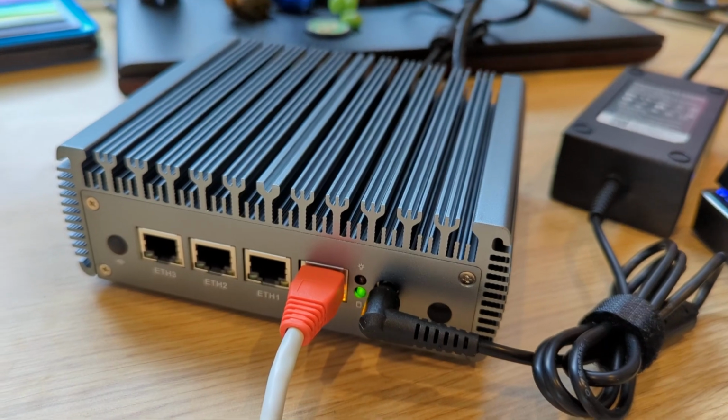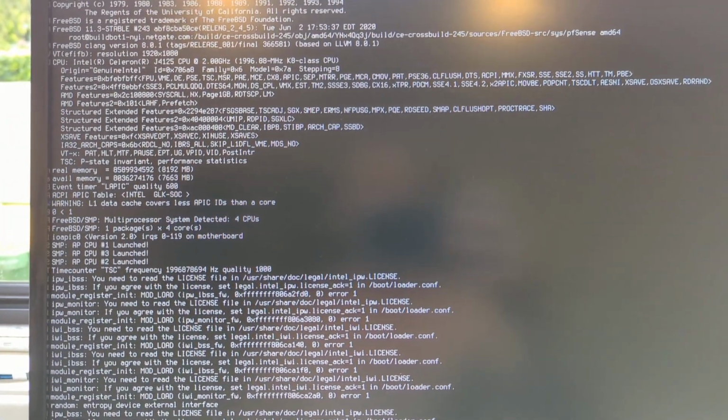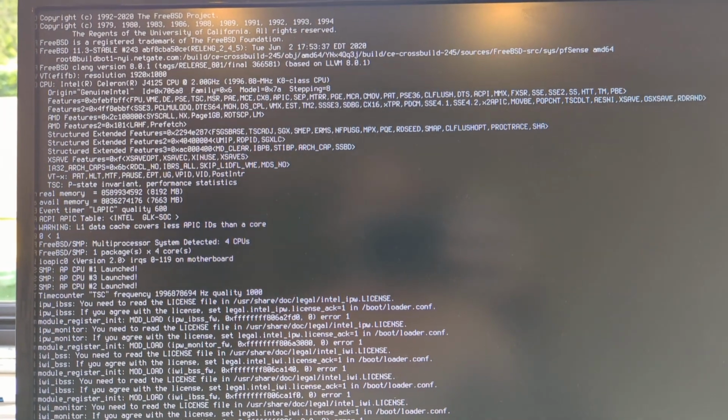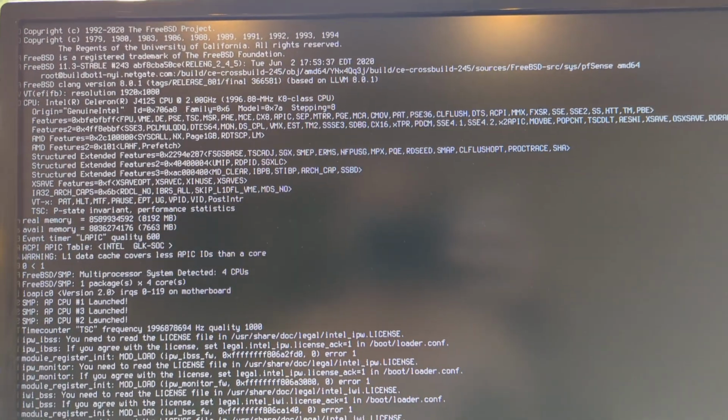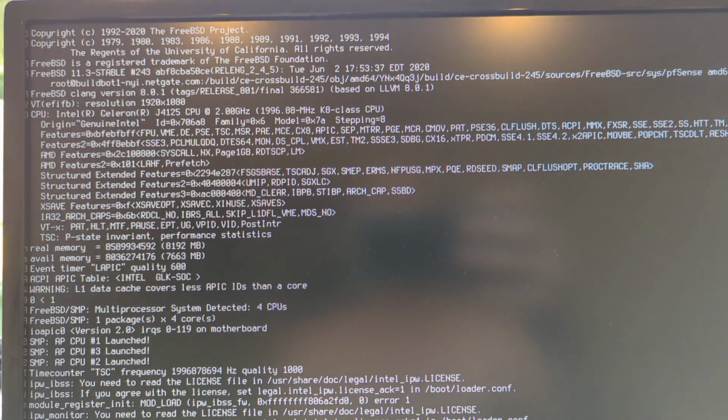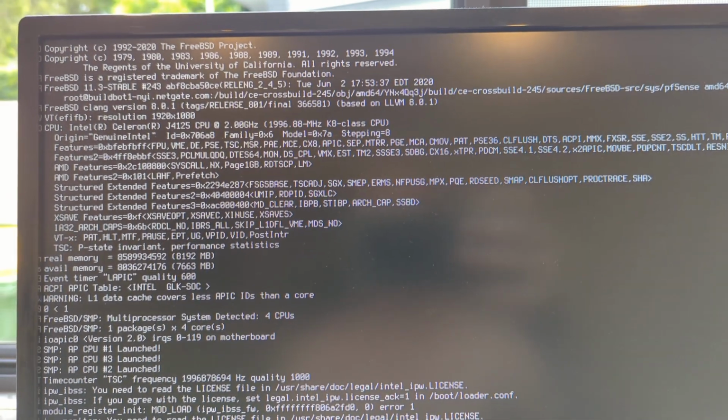Okay, this thing loaded straight up. Plugged into HDMI and it booted straight into pfSense. As I'd selected that option when I ordered it, I didn't get a chance to go into the BIOS screen, but I did a quick check with dmesg here. It's running a slightly older version of pfSense, 2.4.5.